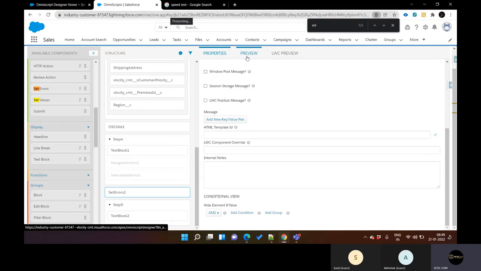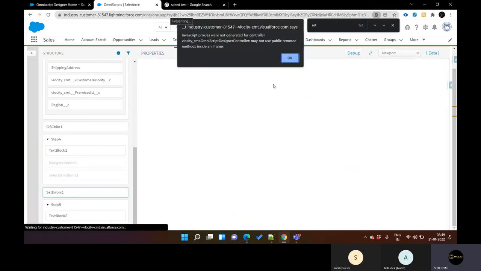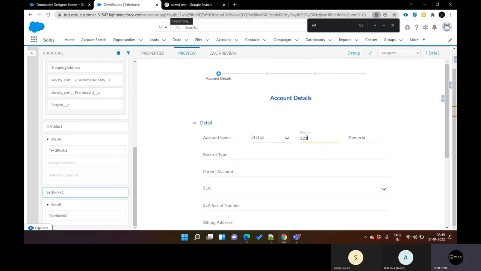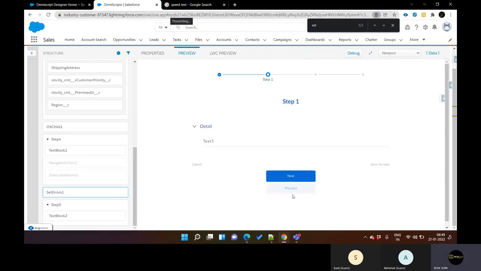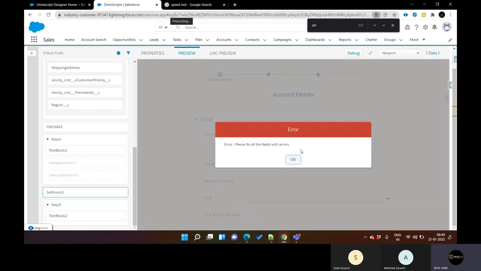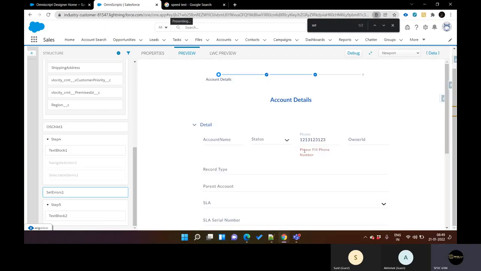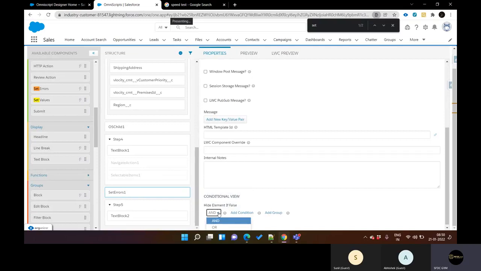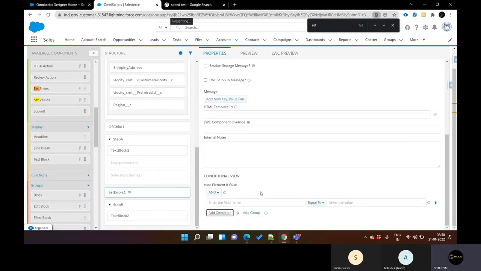As of now, if I go in the preview and put anything here, and even if I do the next, you will still see that this message is being thrown. Why is it being thrown? Because we have not added any conditions to set error. Here we need to add a condition. It should only work when phone is null. Phone equal to null, then only it should fire, otherwise it should not fire.